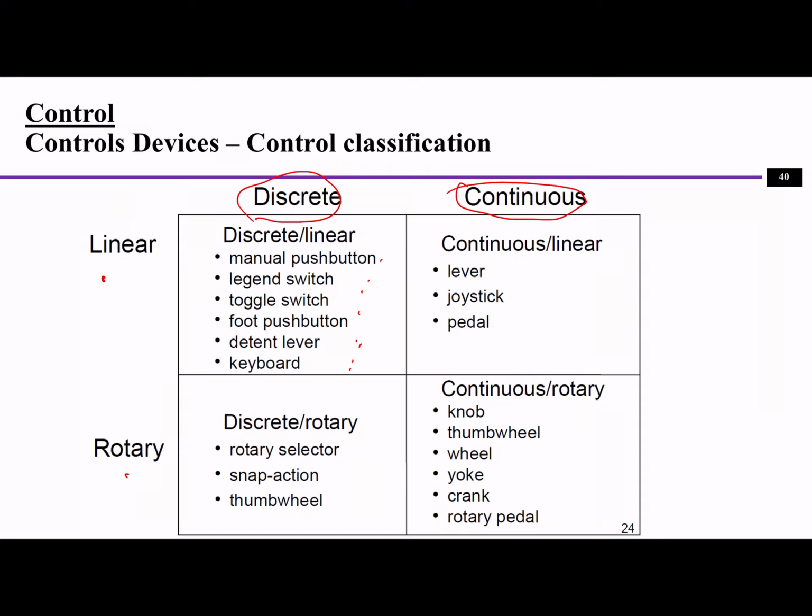So for the linear ones, it can be a lever or joystick or the pedal, right? For example, the car pedals, right? So start the car and also step on the brake. And also more often for continuous we use rotary ones. Use a knob or thumb wheel, crank or rotary pedal.